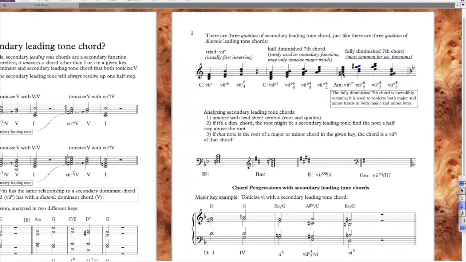Here they are, different inversions. This is the most common for secondary function. So although it's diatonic to a minor key, it really can tonicize any major or minor triad in either key. So major or minor modes, it doesn't matter. This is going to be used all the time, super versatile, super useful. It can do lots of different things.